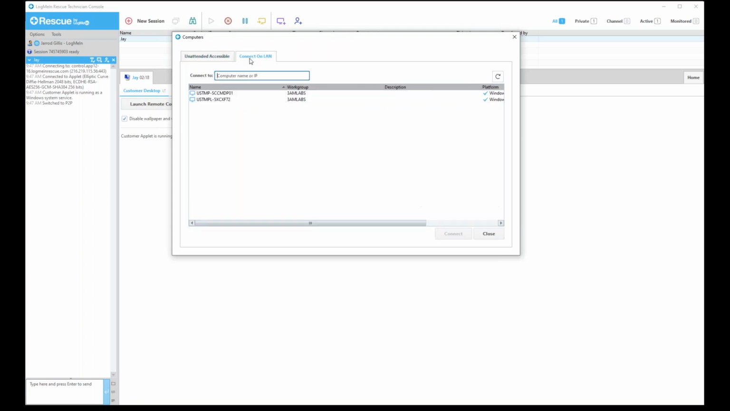There's also another option here called connect on LAN, or local area network. Based on the machines that are connected to your local area network, if you happen to come into your office, you can click this refresh button here, and it would populate the machines that are available to you on your local area network, and you can simply connect to those and hop into a session. Again, these are more advanced features. We'll talk a little more about those as we get into some of the in-session tools, but I just wanted to give you a brief rundown of what those features are.